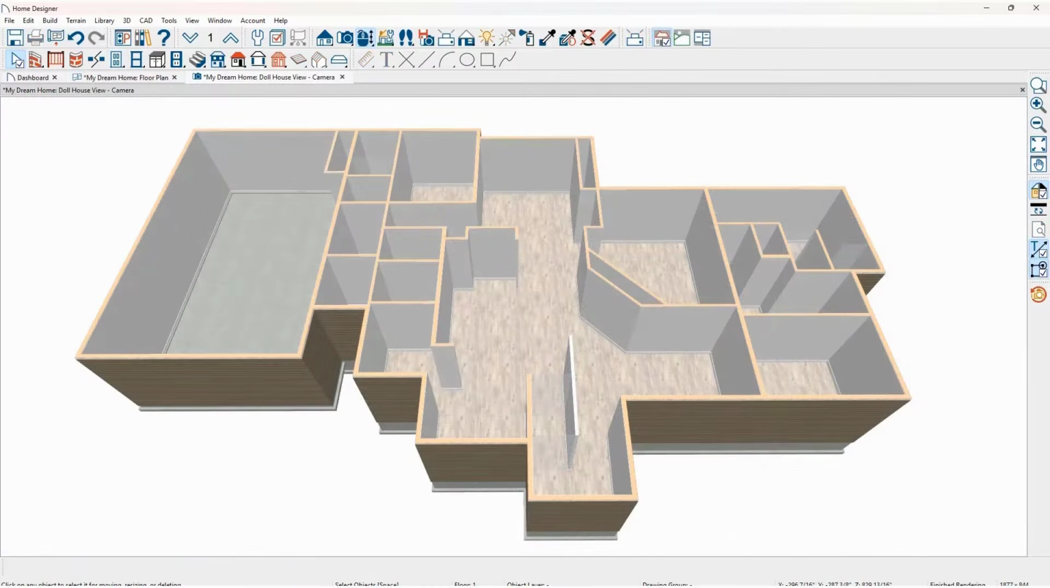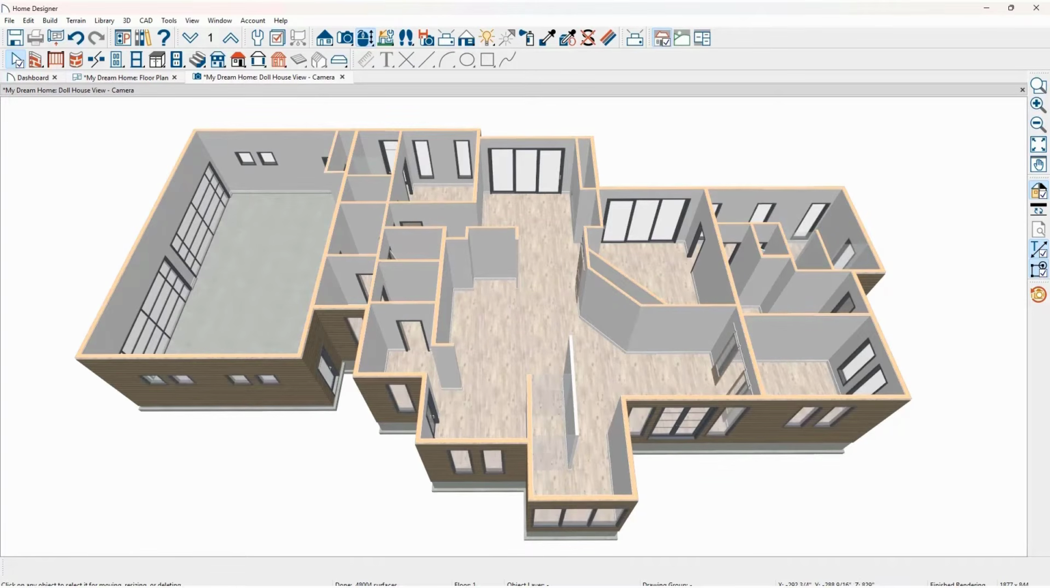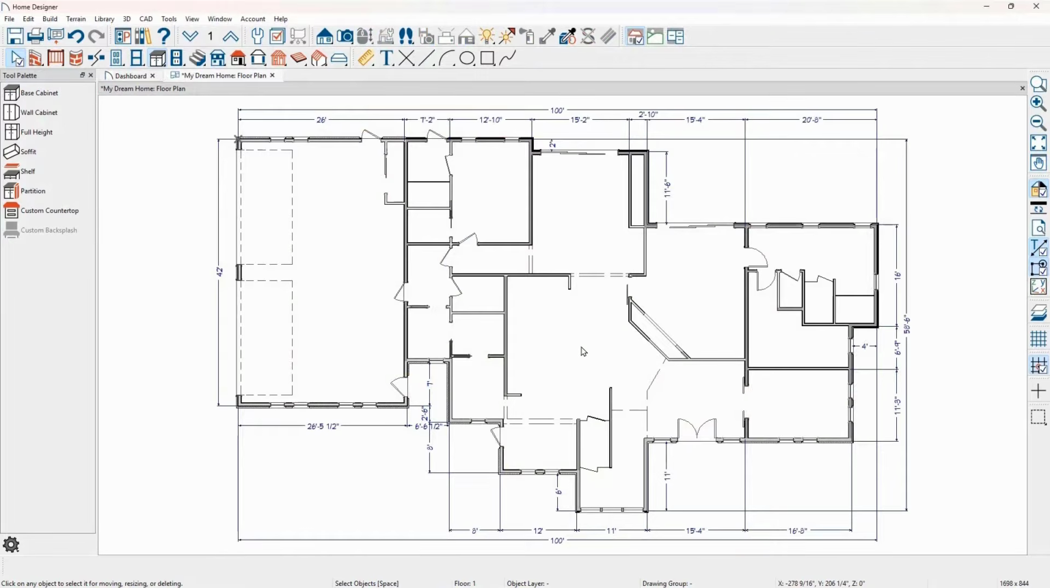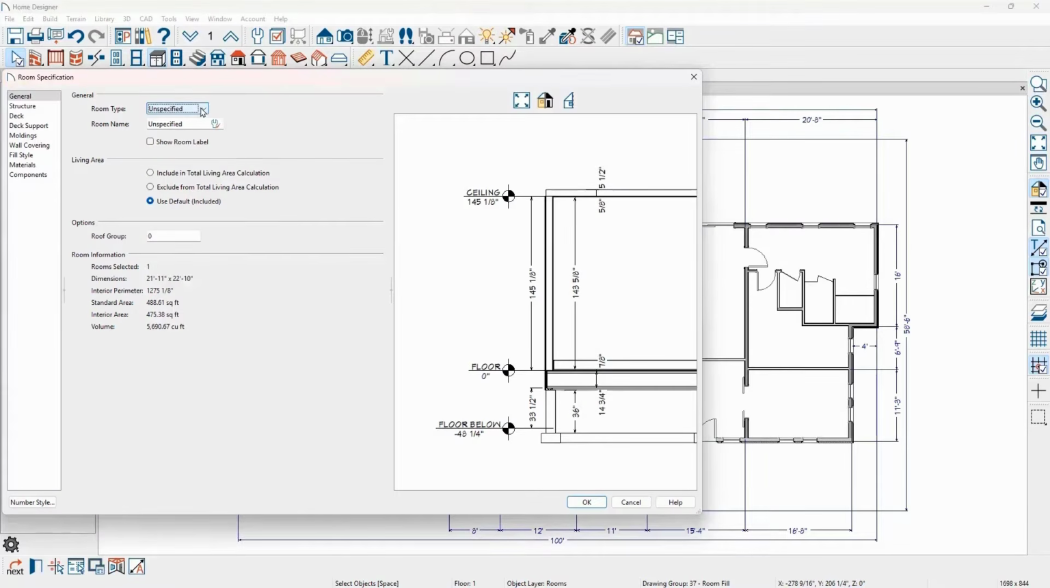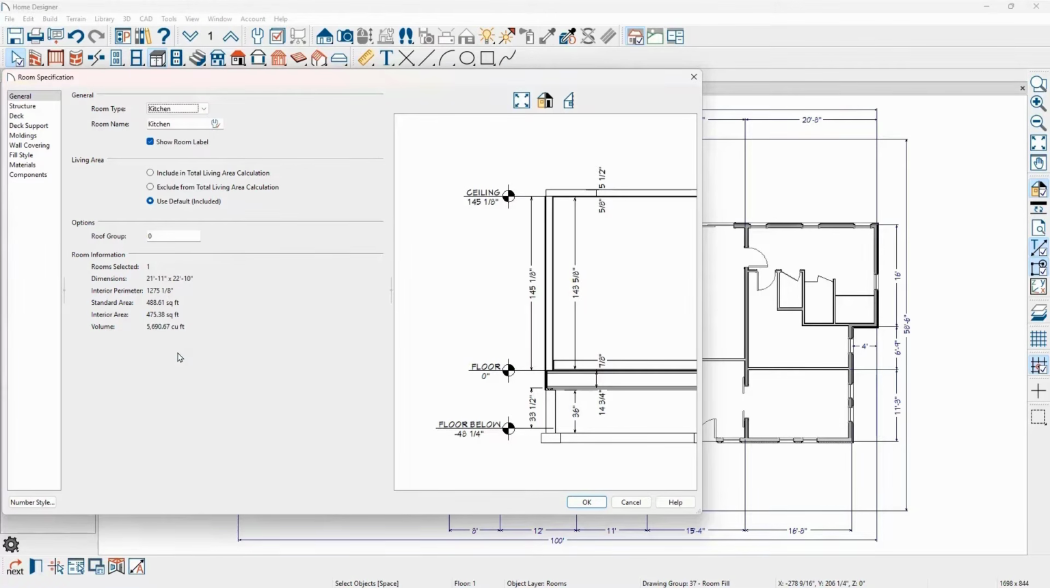Again, to save time, I'll place the remaining doors and windows for the house. And that's how easy it is to place doors and windows in Home Designer. In the kitchen design, we'll begin with the room specification, where a number of attributes can be defined, such as room name and the floor and ceiling heights.